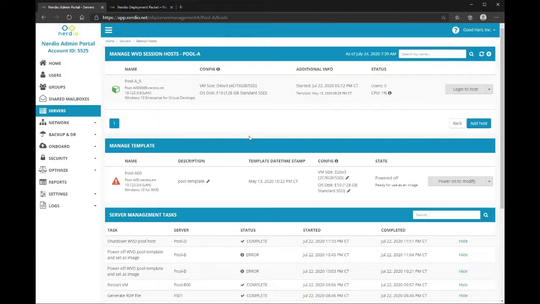Any additional session hosts that get added, once they get added, are going to look at the template as their source of authority, and they will get created based on, and look almost identical to, this template. They're going to have the same software, applications, the same version of Windows. Everything is going to have parity with this template.